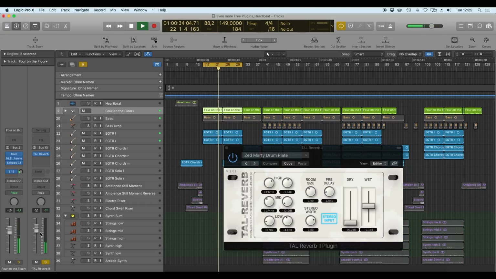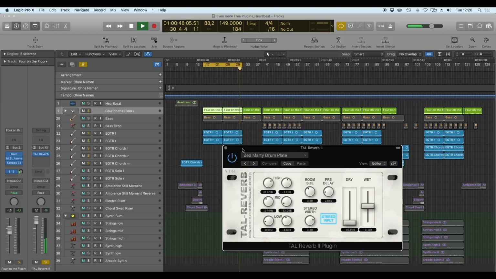So this is now the reverb. Let's push it a little bit so you can hear it better. Out. That's the reverb.